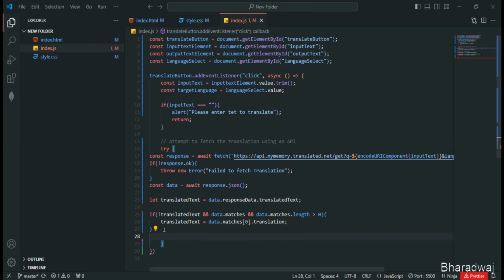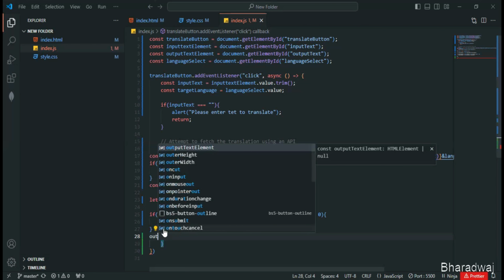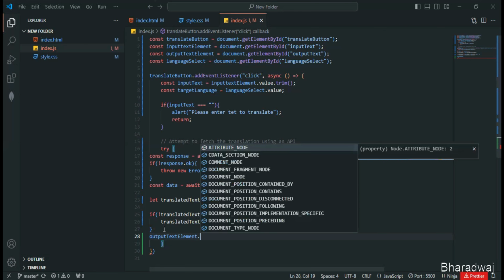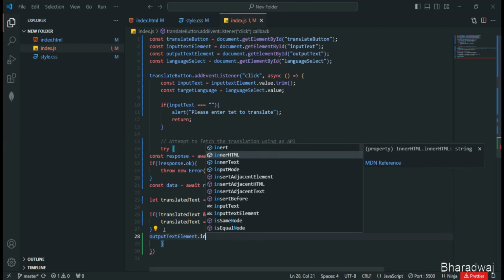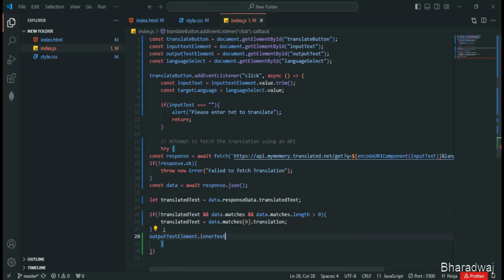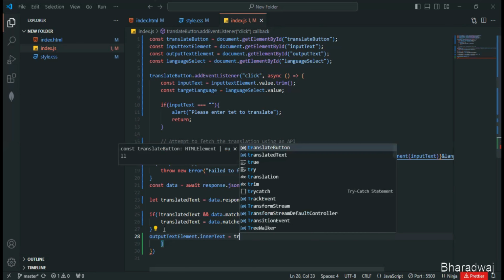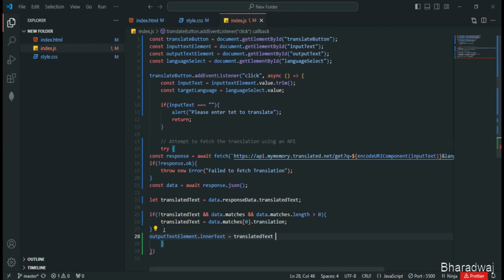So this is it. Next, we'll display the translated text in the output text element, or we'll show the message if the translation is not available. For that one, I'll be making use of output text element dot inner HTML. So not inner HTML, basically it's inner text equals, let me give translated text, or we have to give the message, right? The message I'll give is translation not available.